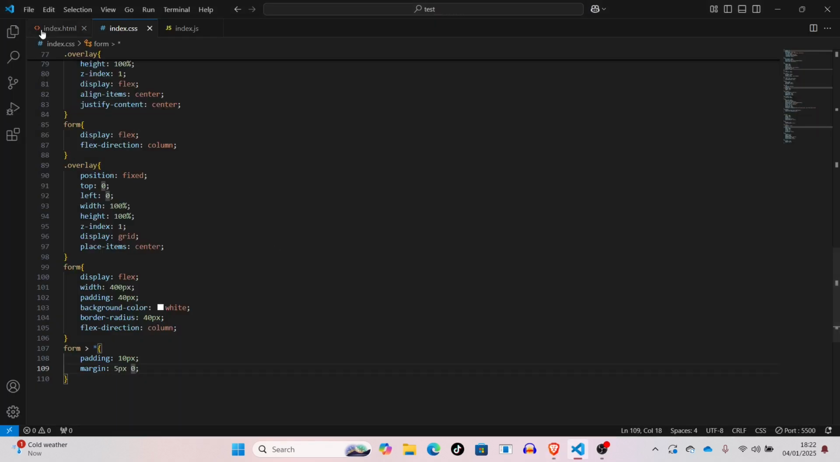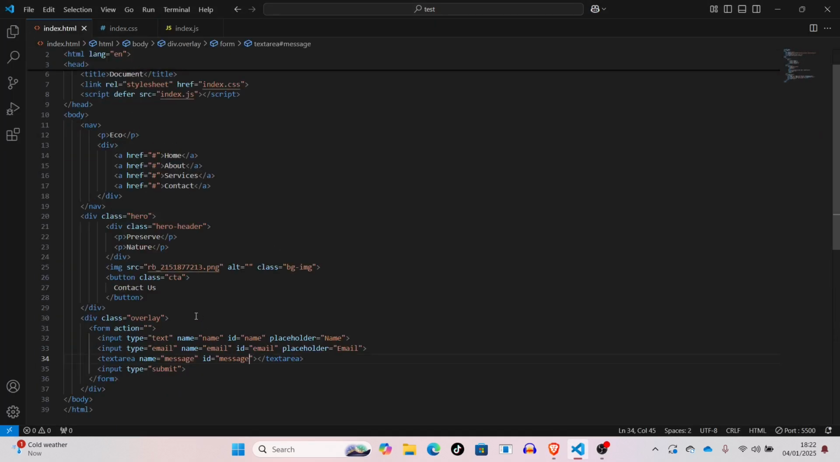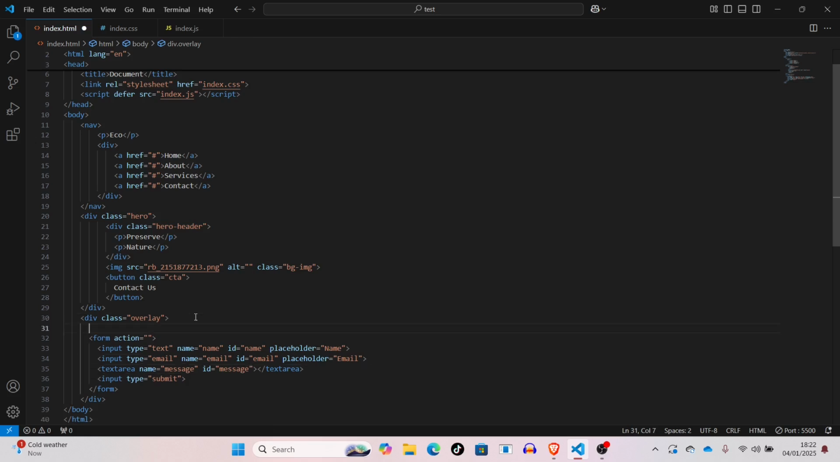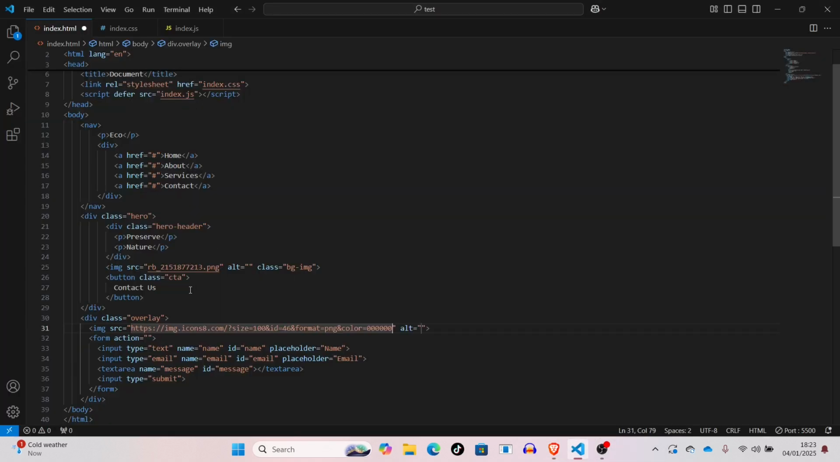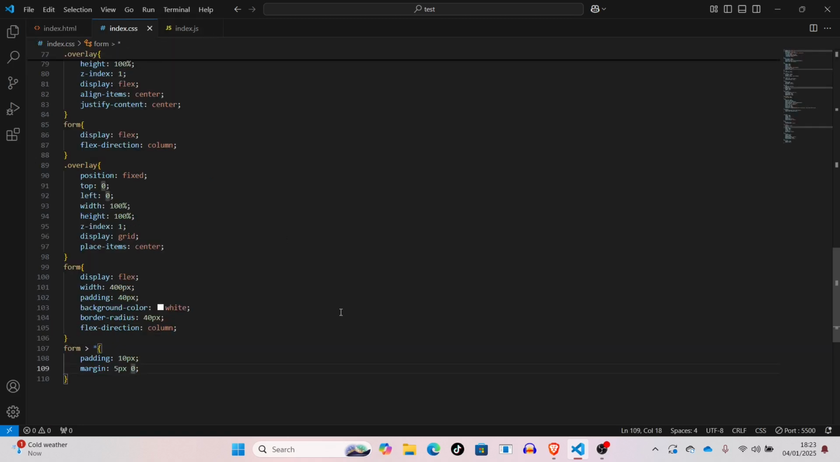We'll need to add a close button. It doesn't have to be a button, just an item that when they click on it will close. So we'll just keep an image, we'll source, just get any close icon. Right now I'm using Icons8. Just copy the link to the PNG, go back into the code, paste it there. We'll give it a class of close button, and then let's style that.